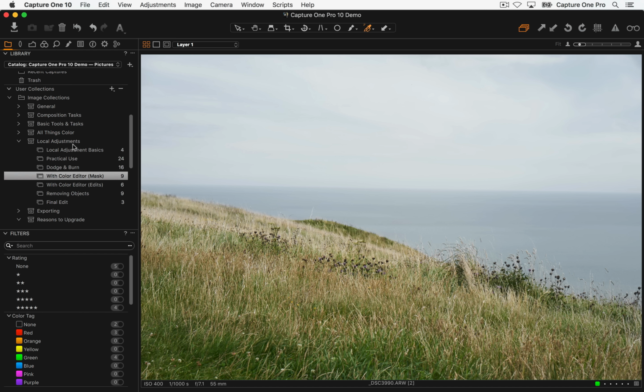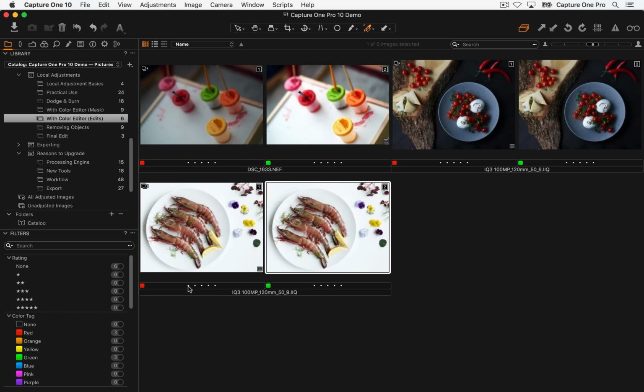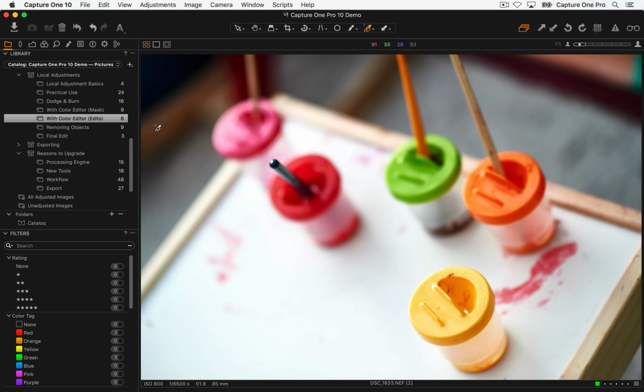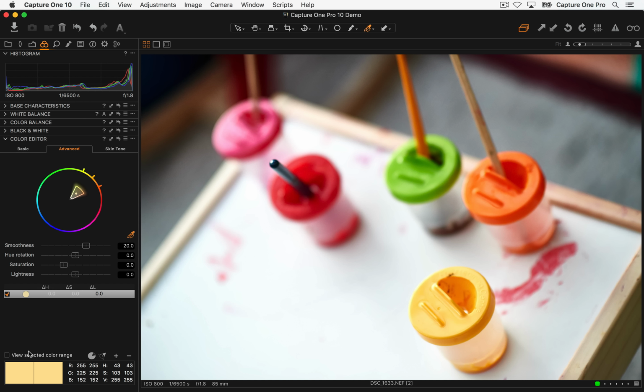Perfect. We've got color editor, color edits with a mask, which is kind of super simple, or actually really powerful. So let's take this scenario. I'm going to use my color editor. I'm going to just play around with the color of this paint pot in the front. So I grab my picker, I choose my color, I say view selected color range.